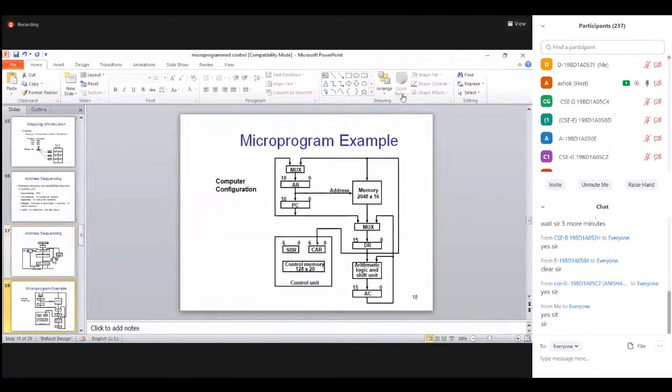Right. So the next one is the microprogram example. As the microprogrammed control unit has been established, the total computer configuration will look like this. From this part to this one is your processor part, and this is the control unit part. This total is your CPU. In this one, we have 2 memories: one is the main memory, and the second one is the control memory. Main memory stores instructions and data, whereas control memory stores microprograms.